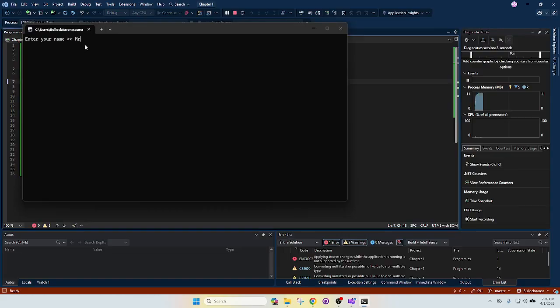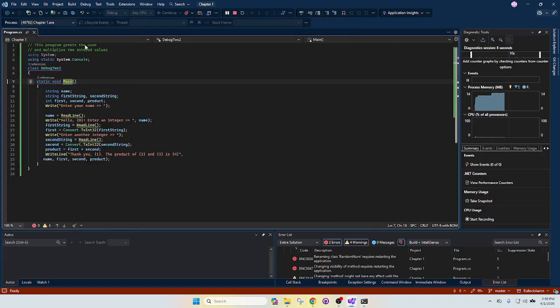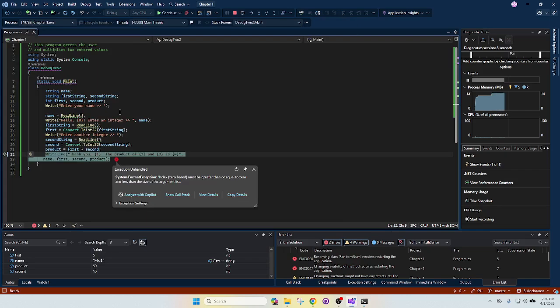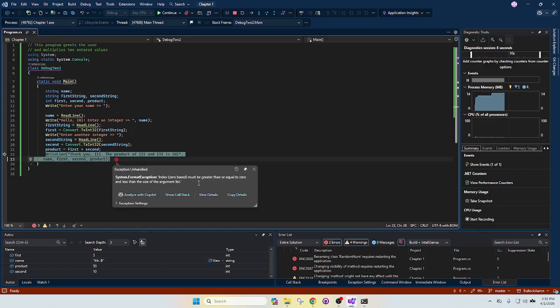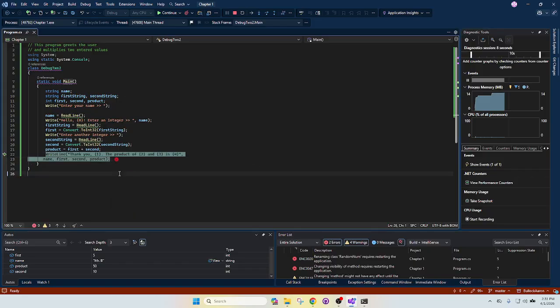Enter your name, Mr. B. Enter integer 5. Another integer 10. Oh, so even though it ran, there was still an issue, so I got to fix it. So right here it's got the x, must be greater or equal to 0, less than size argument. So something up here is going wrong. Make sure that main is capitalized.